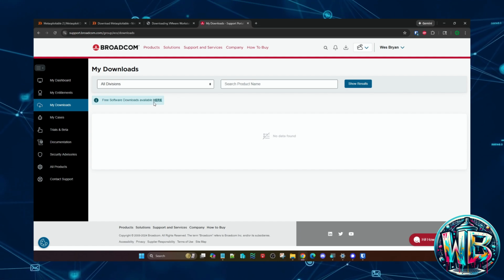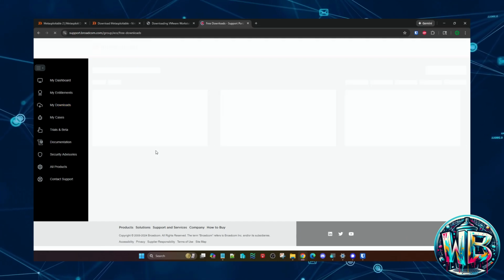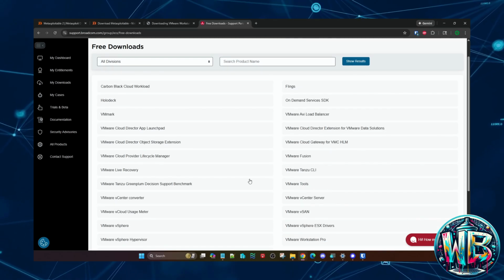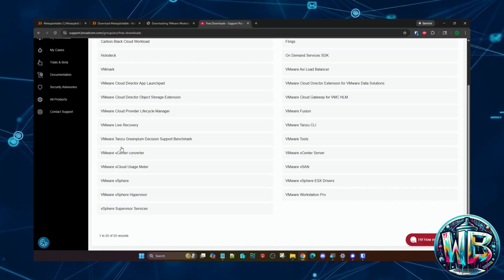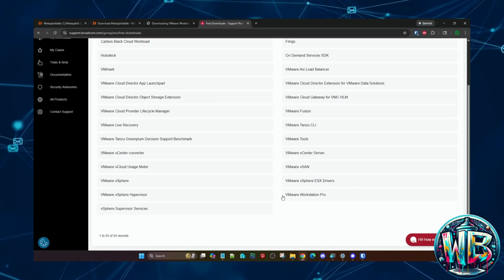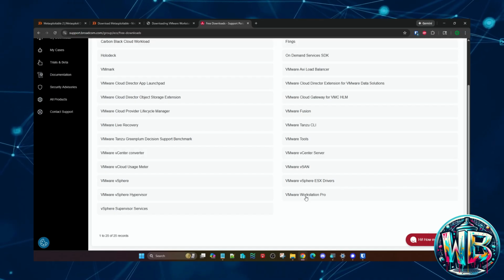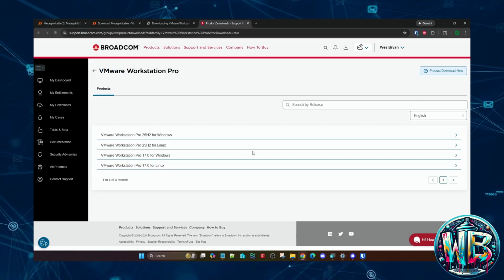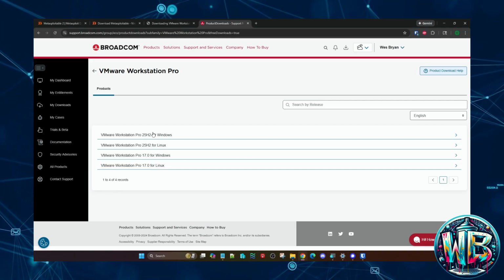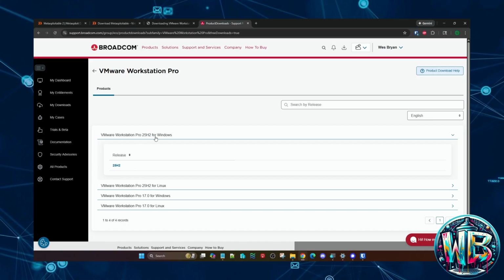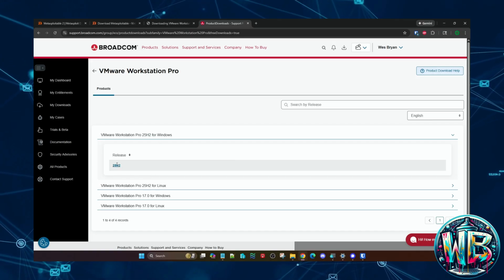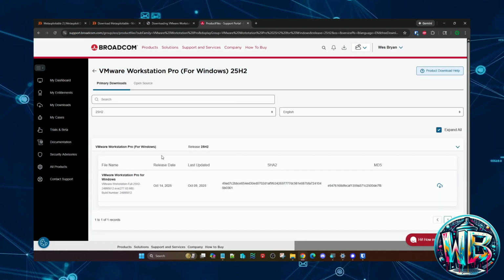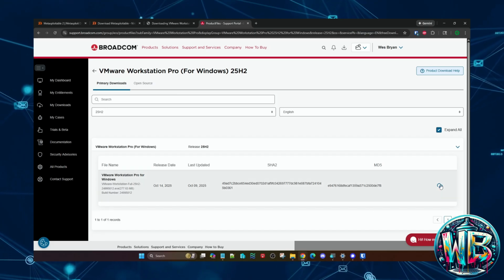You can go to Free Software Downloads Available here, choose the hyperlink there, and then in the list you're going to look for, where is it? It's in this list here. There you go, VMware Workstation Pro. Kind of easy to find. Then here are the different versions that we can try to download. If you want the latest and greatest, you can choose the little release hyperlink under here, and then this will give you the ability to download it.